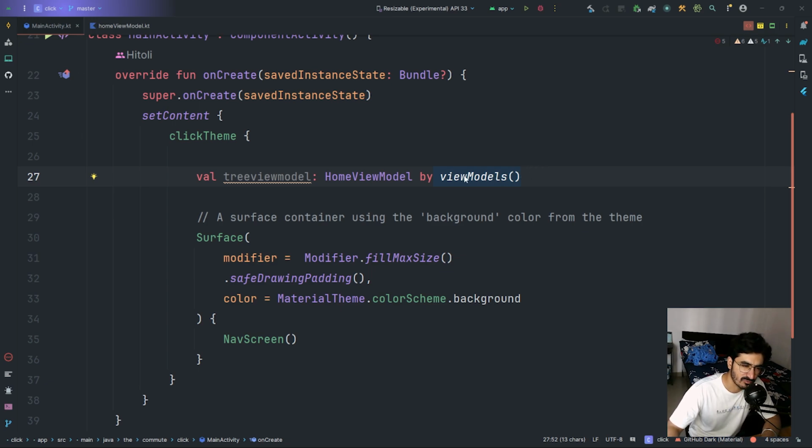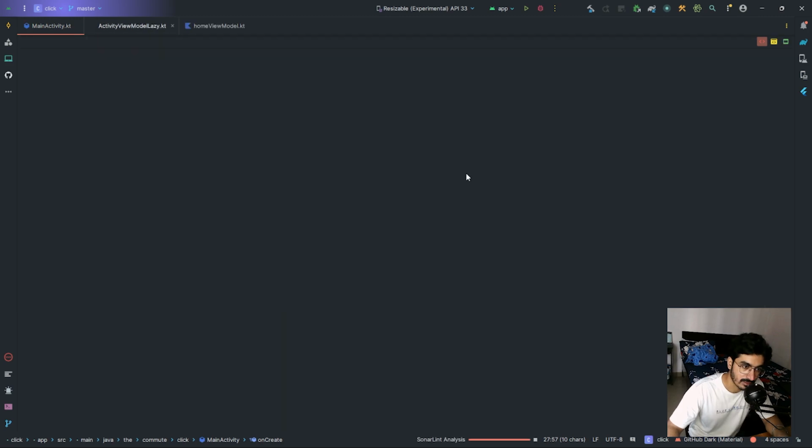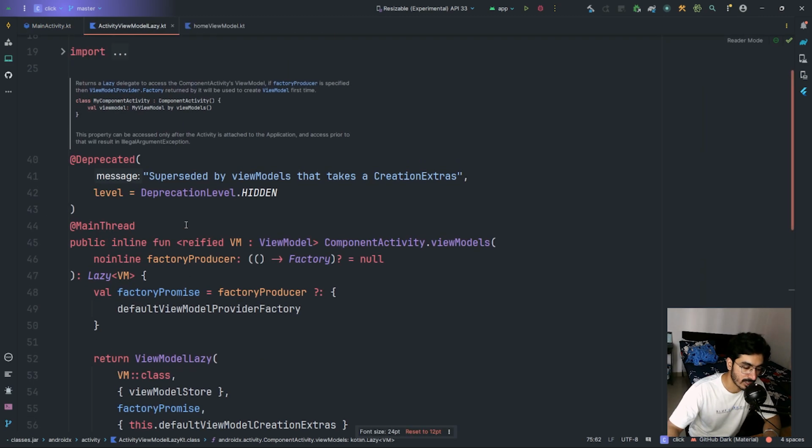So where does this viewModels function come from? Is it some kind of object or class somewhere that we're getting this viewModels function from? If we were to look at the implementation of the viewModels function, we would come across two functions. We have the ComponentActivity.viewModels, which is some kind of function.